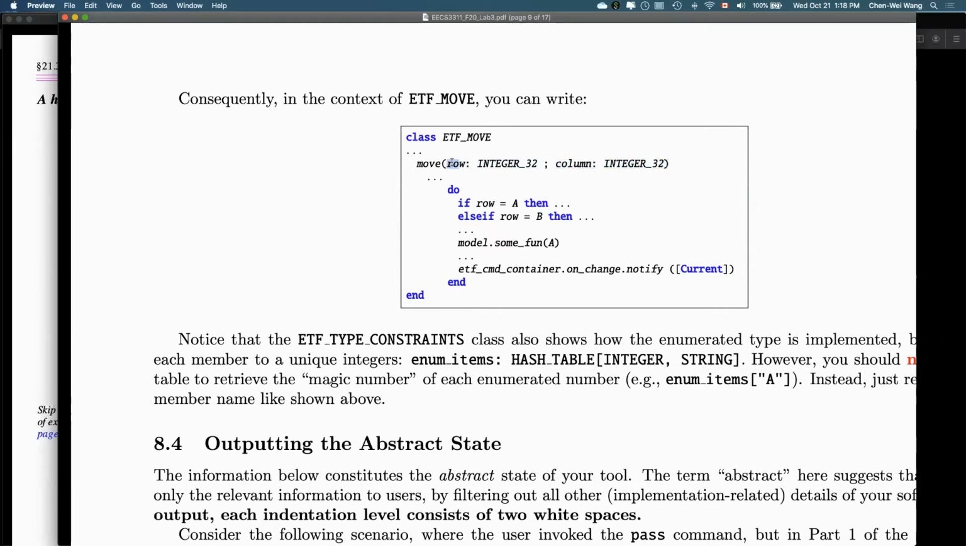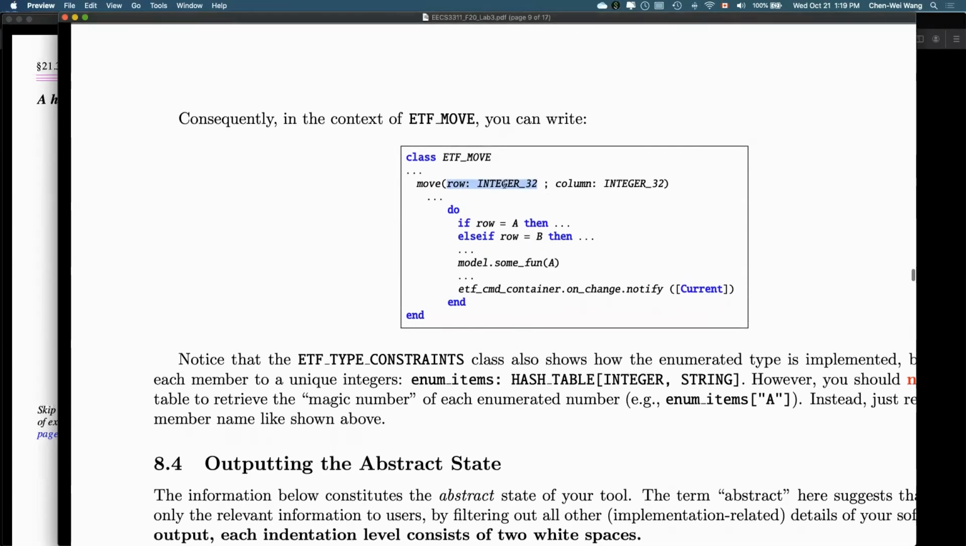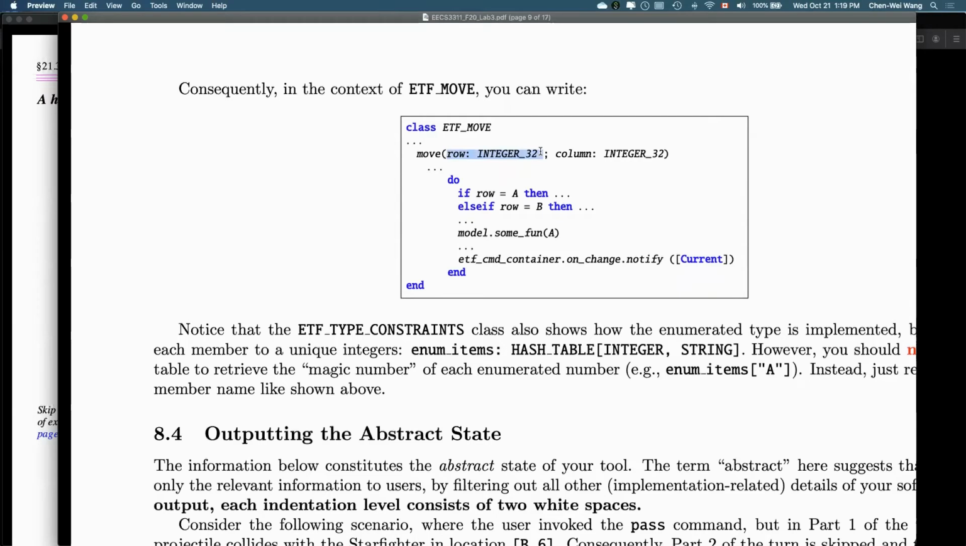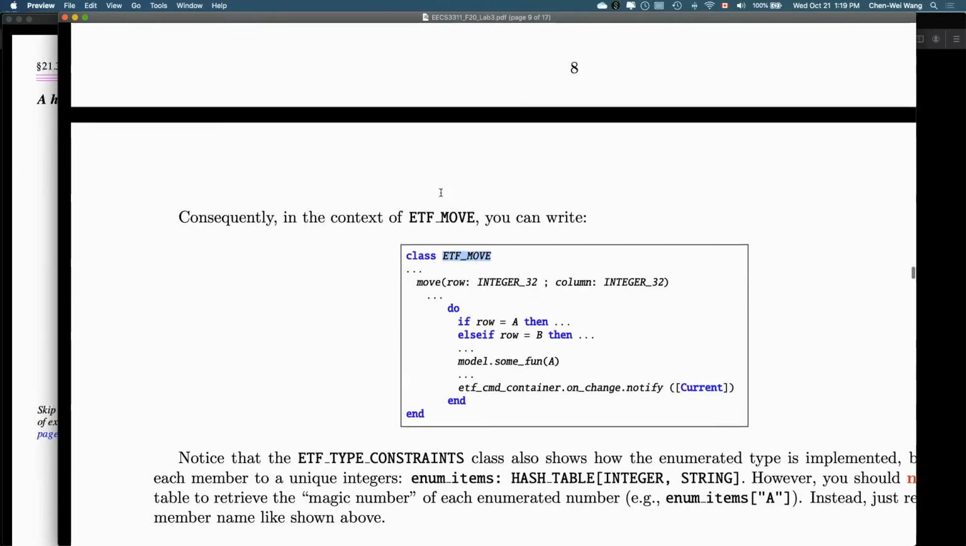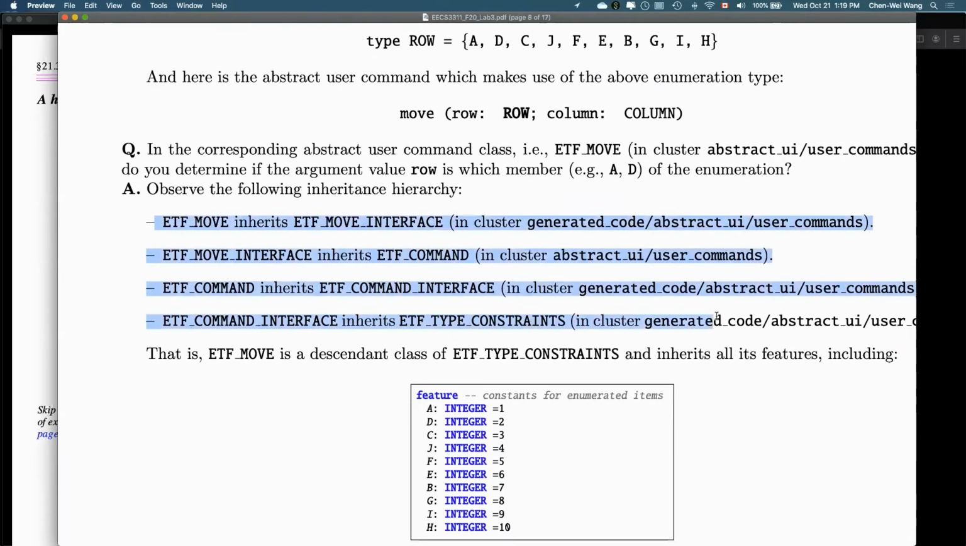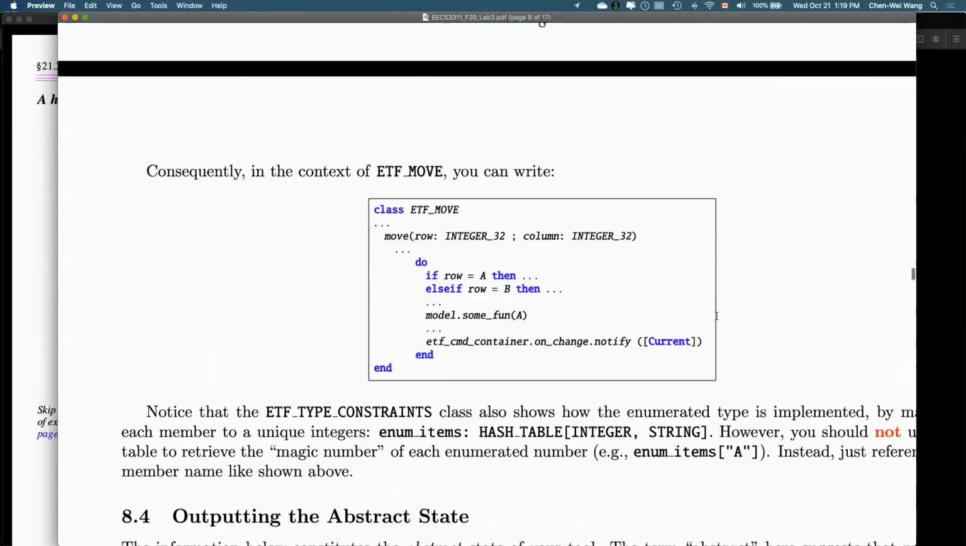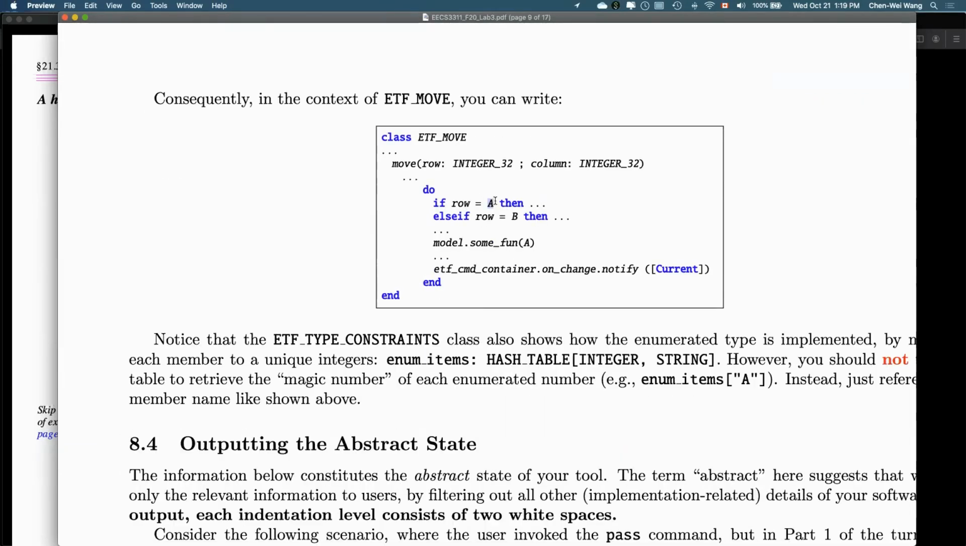For the row integer, you want to know which alphabet it actually corresponds to. For example, if the row number I'm giving you is 2, does it really correspond to B? Not in this case, right? So in order for you not to deal with the magic number directly, because ETF move indirectly inherits from ETF type constraints, as I explained over here, you can see the inheritance hierarchy I'm explaining here. You can follow the details to confirm yourself, okay? And then you can simply use the named constants A, B, C, D directly. So if the row number corresponds to what A represents, you should move to row A, and if that corresponds to B, you should move to row B, etc.